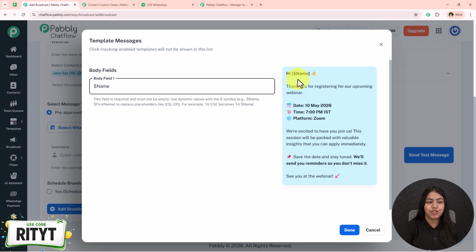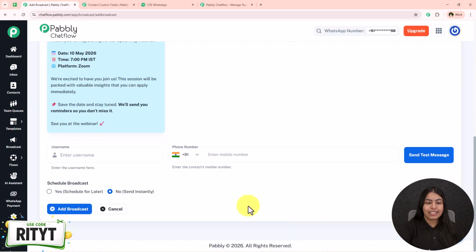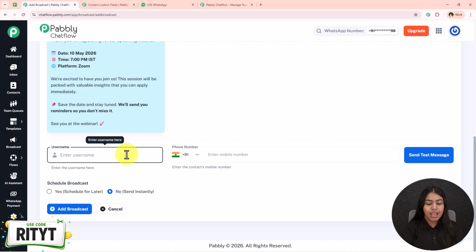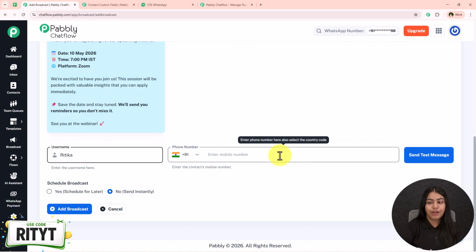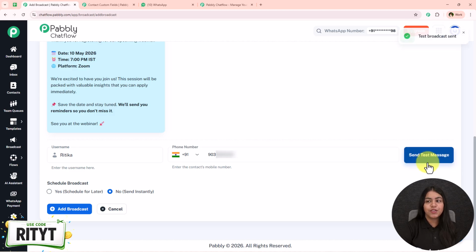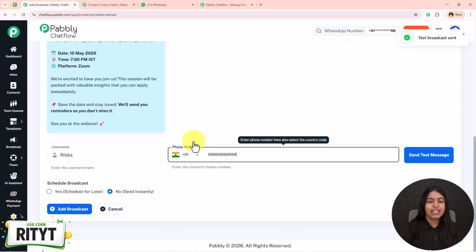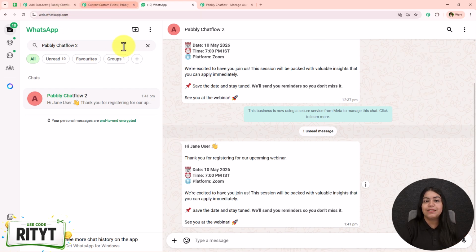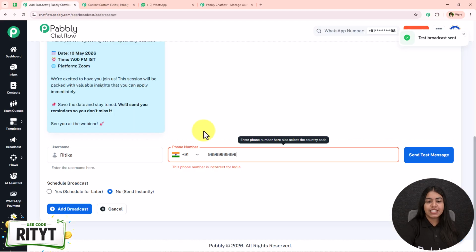We have entered this name, which is dollar name, a dynamic value. Now click on done, and once you click on this done, it is saying username and phone numbers. If you want to test this broadcast before sending it to multiple people, you can simply enter the username and the mobile number right over here to test this broadcast. I'm just going to show you how you can test. You just have to enter the details and click on this send test message. Once you click on this send test message, it is saying test broadcast sent. So let's open our broadcast and you're going to see yes, this message is received. It seems fine, so let's send it to multiple users at once. Before sending it to multiple contacts at once, you can just test it like this.